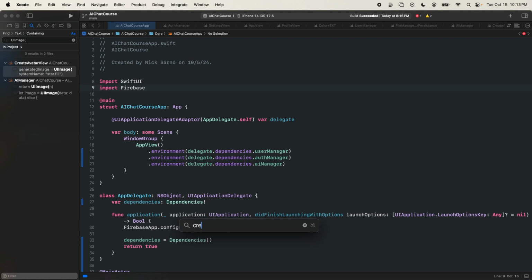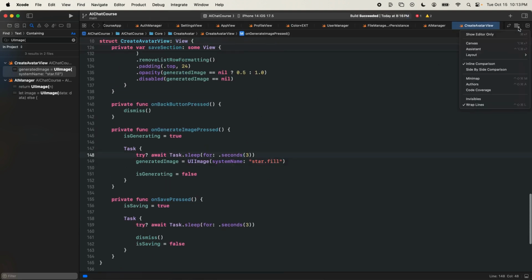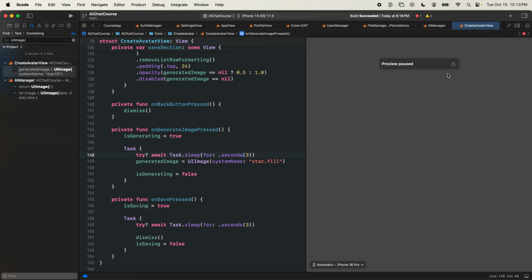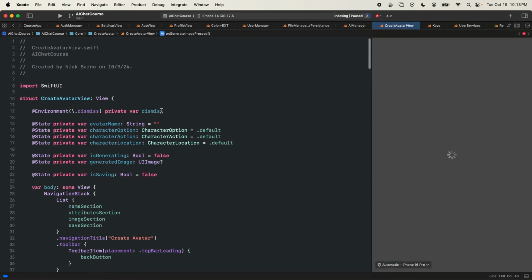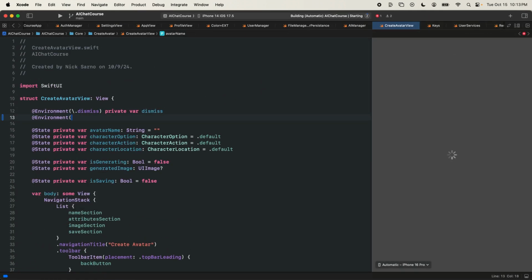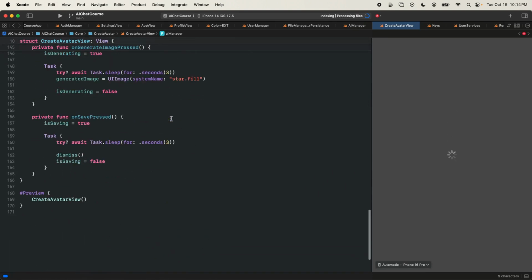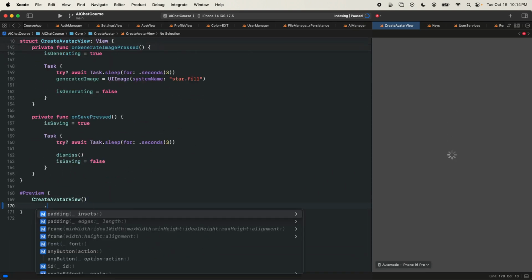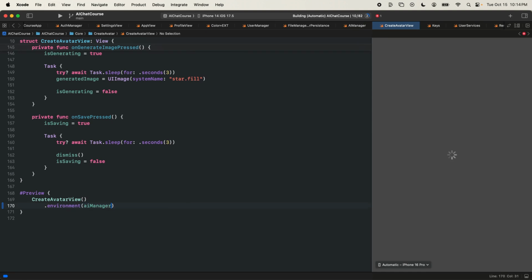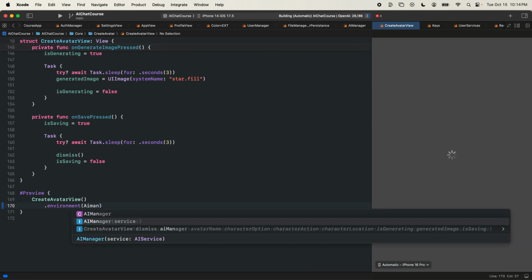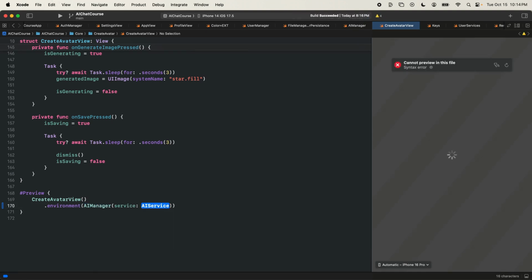Let's jump to our create avatar view. And we already had some code here. Let's go ahead and open the canvas. At the top, I'm going to pull in from the environment the AIManager.self, private var AIManager. Let's also go and put one into the environment while we're here. We'll say dot environment, put the AIManager, and we'll add in the mock AI service.